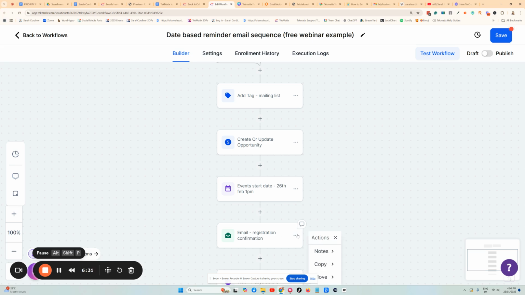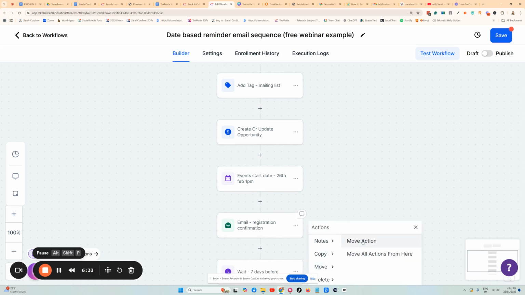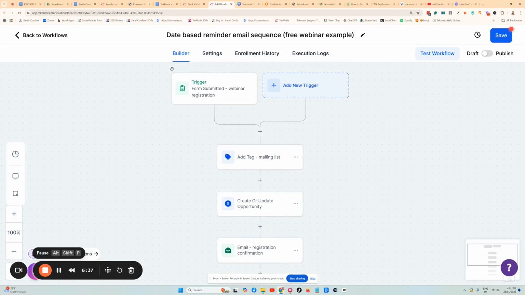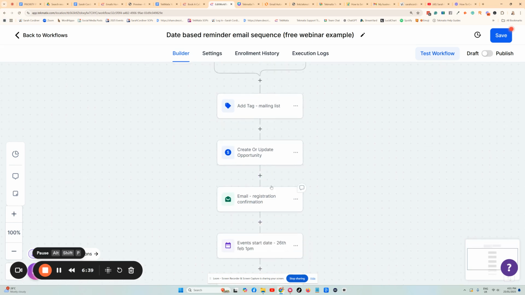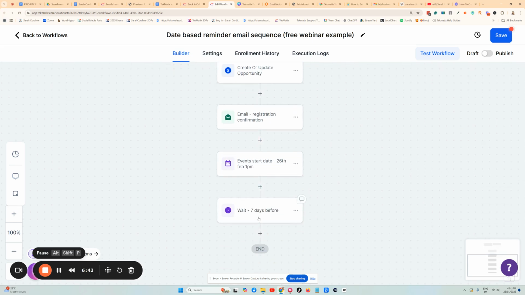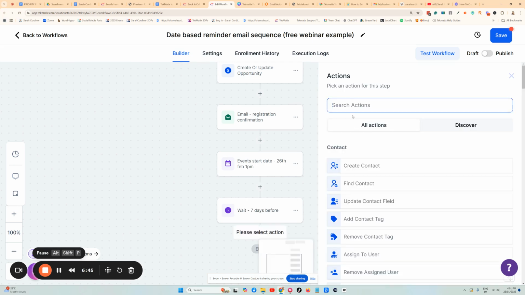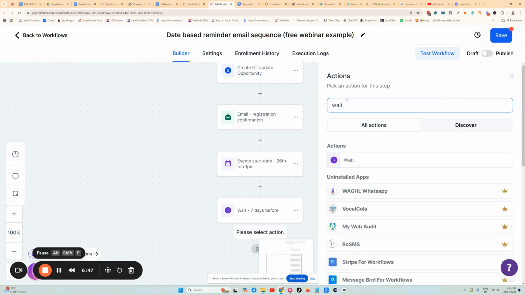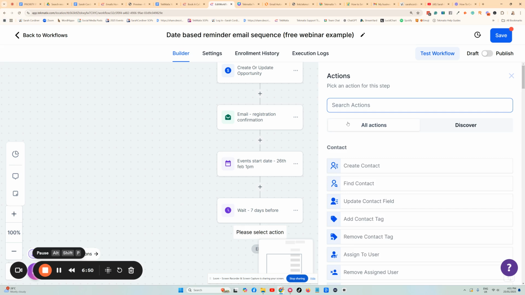Now, to be fair, I do normally like to move this first welcome email above the date. So they've registered, they get their tags, they get their initial welcome email, then we're going to put the date. Okay, now we're going to wait until 7 days before, and now we're going to send a 7 days to go reminder email. Okay, we're not doing a wait step, we're doing an email.